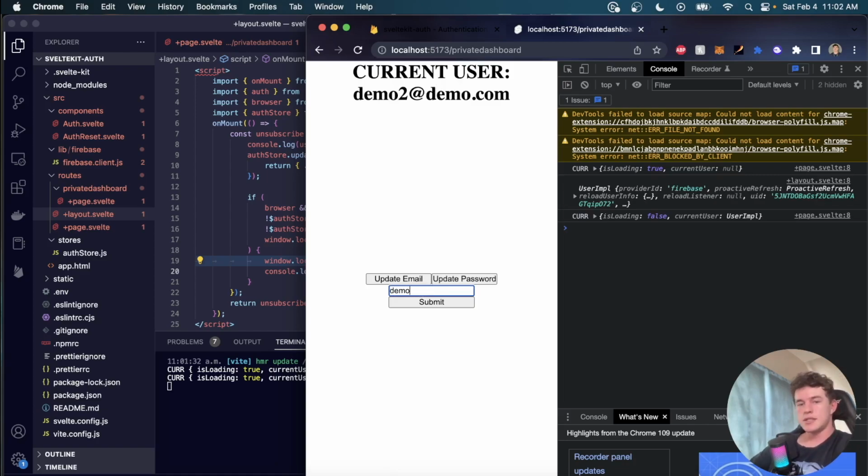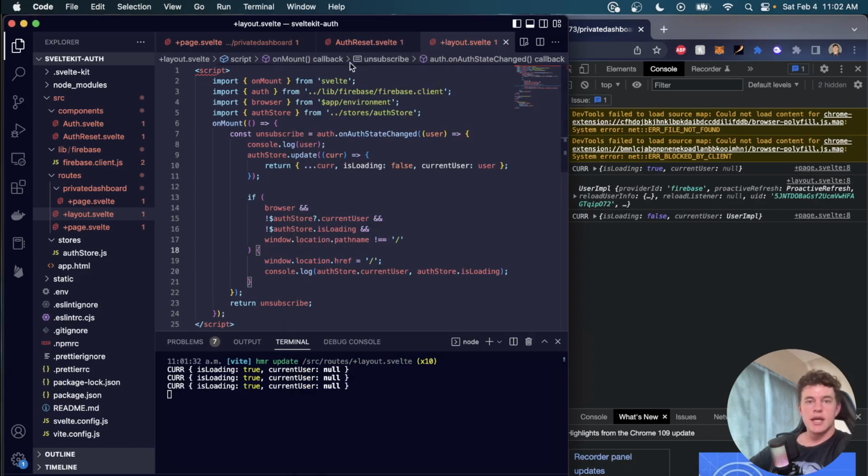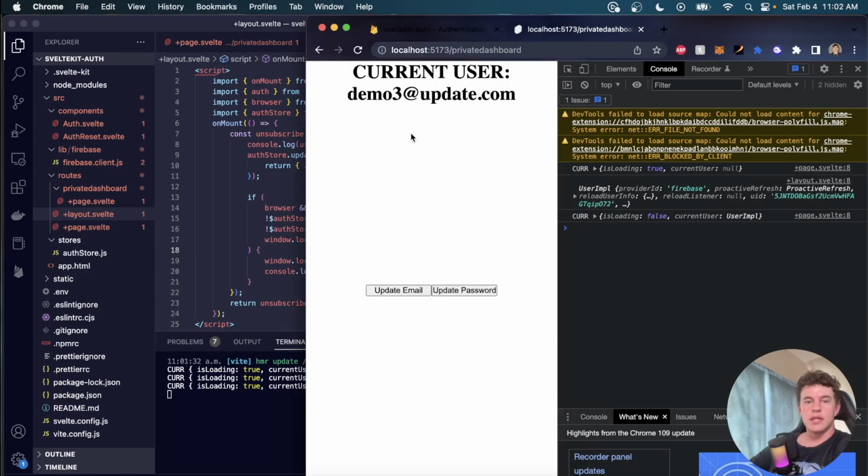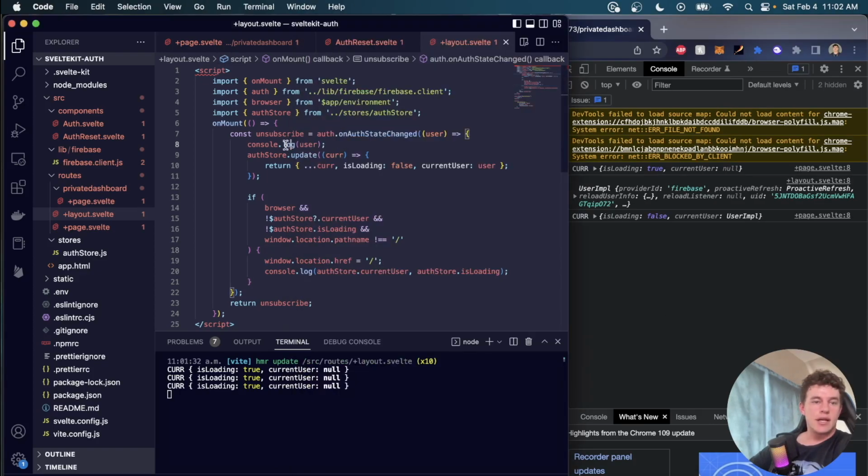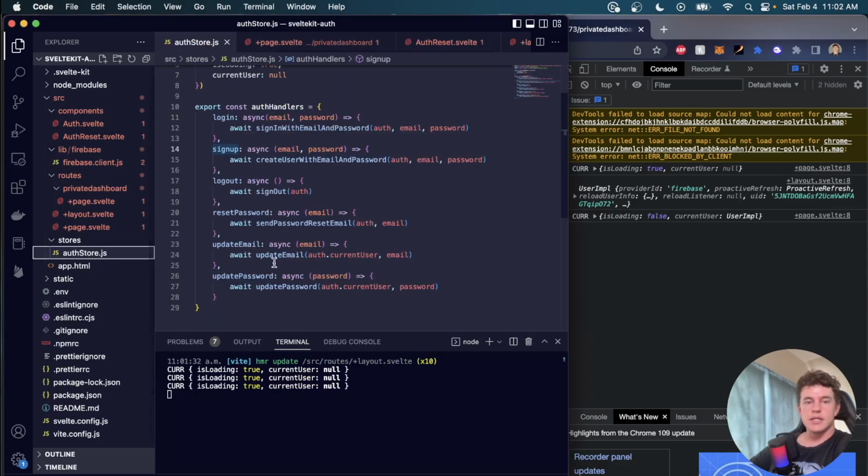Now we can update this to say demo3@update.com. Submit that. That actually worked correctly. However, it has not updated our thing, but let's just try refreshing the page. So now we can see that demo3 has indeed been changed. And so the one thing we'll have to do on the changing of the username is just add that to our store function in here.